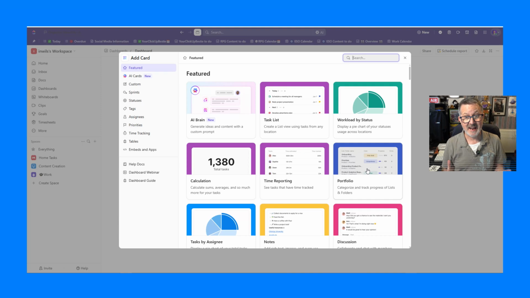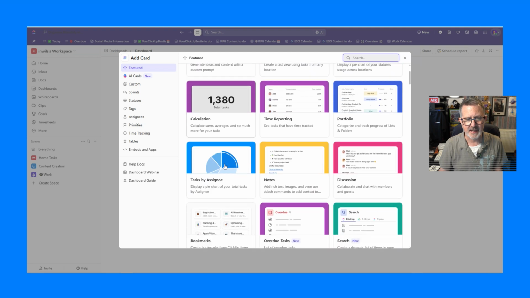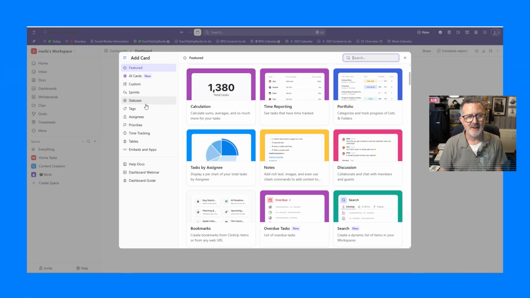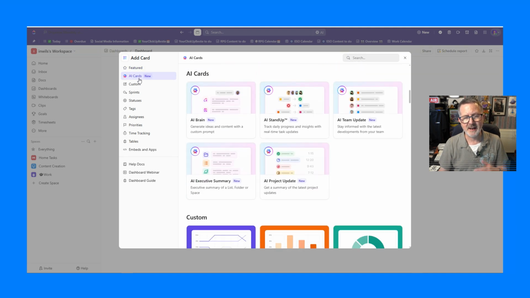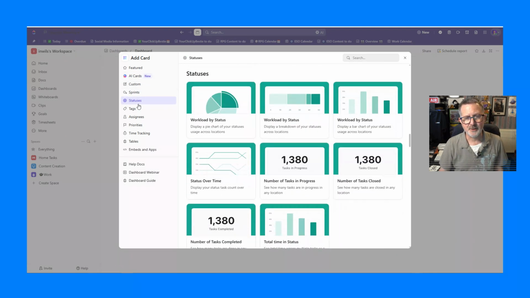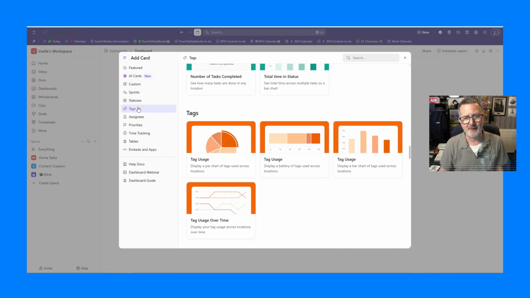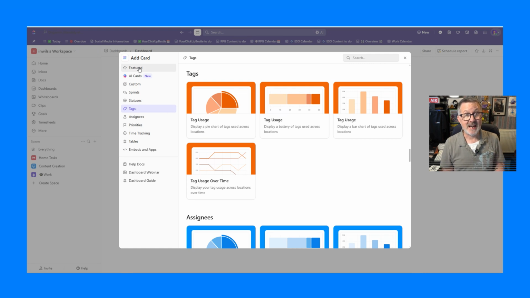Now, the first thing that I have is a whole load of cards that I can add to my dashboard. So here you can see that you've got workload by schedule, status or calculations, or tasks by assignees. These are the featured lot, but you can even go down and look at specific ones. These are the AI cards if you're using AI on ClickUp. Here are all the statuses ones and all the tags. So you can see that you can put together a range of different cards.